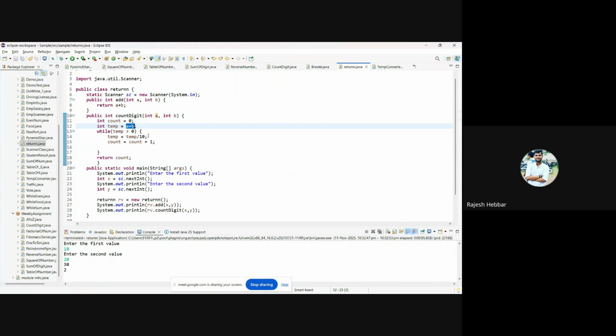For example, if I have taken 10 and 20, it will add and the temp will be 30. So 30 divided by 10, the loop will run 2 times, which gives the count. Initially count is 0, so the first time the loop runs, 0 plus 1, 1 will be there, and once again the loop will run. That time count is already 1, so 1 plus 1 gives 2. So the count is 2. Anyhow the addition is 10 plus 20, it is always 30.